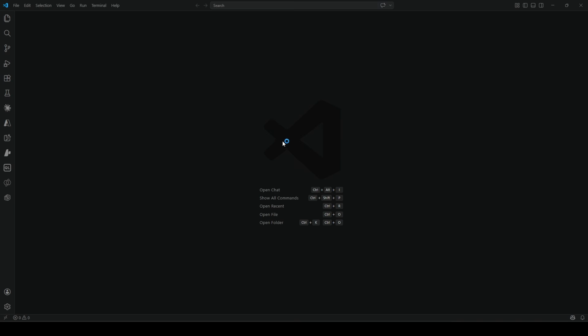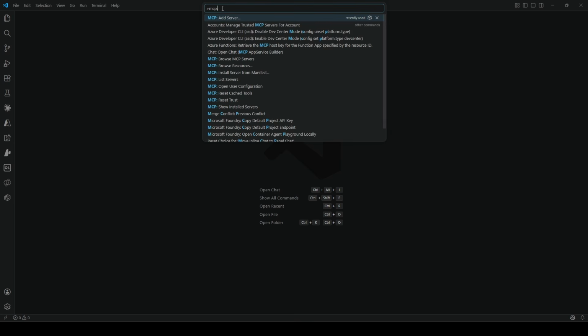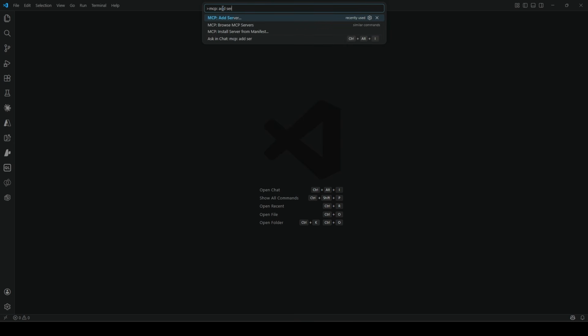Okay, so the first thing we want to do, of course, is open up Visual Studio Code. And then what we want to do is select Control, Shift, and P. And we want the command MCP add server. Now, you won't see this at the top here. You'll have to type in MCP add server. Click on this, click on HTTP, and here it's going to ask for the URL of the MCP server.